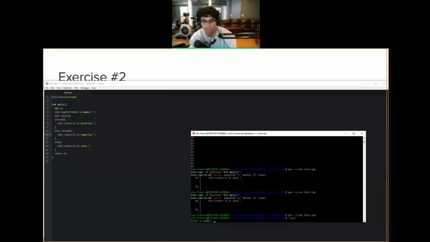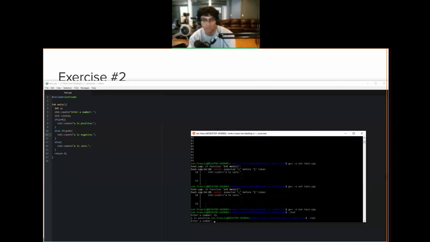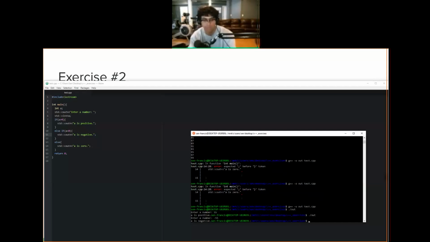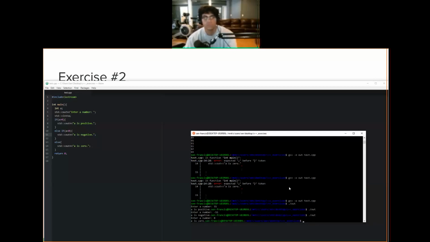So enter a number. It could be any positive number, let's say. We'll say 55. So it says A is positive. Let's run it again. Let's do a negative number, negative 55. A is negative. Now let's do 0. A is 0. So it works.